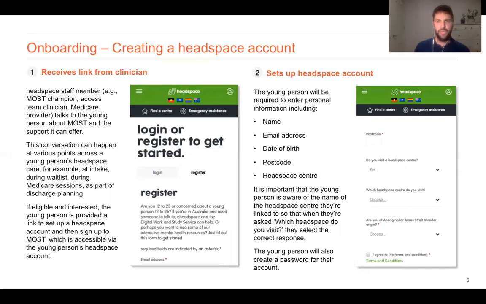In step 2, the young person will be required to enter personal information in order to set up a Headspace account, including their name, email address, date of birth, postcode, and their Headspace centre. It's really important at this stage that the young person is aware of the name of the Headspace centre they're linked to, so that when they're asked which Headspace do you visit, they select the correct response. They'll also be asked to create a password for their Headspace account at this point.